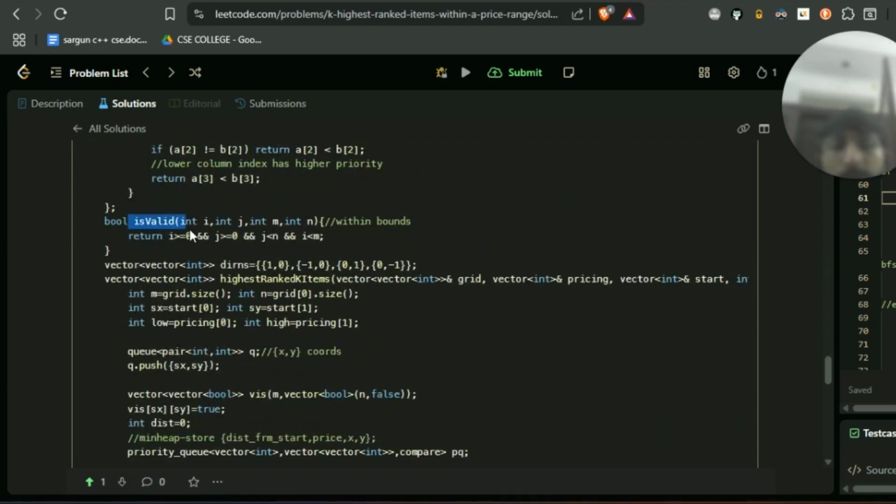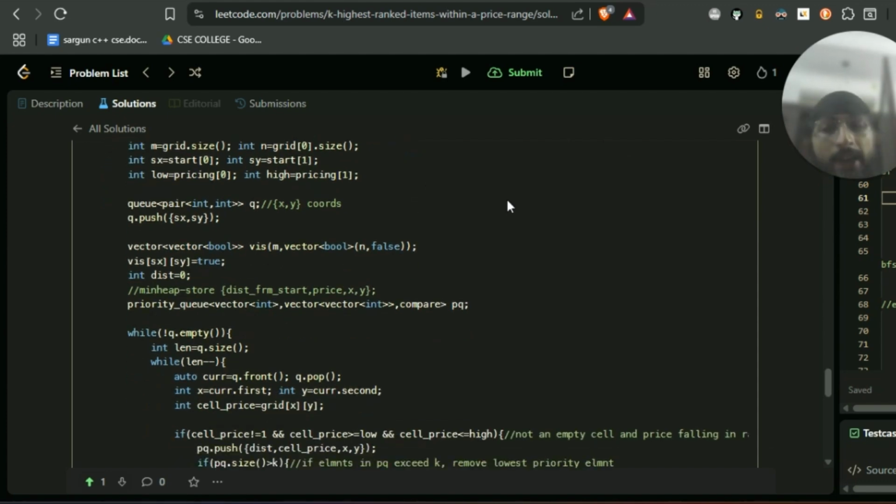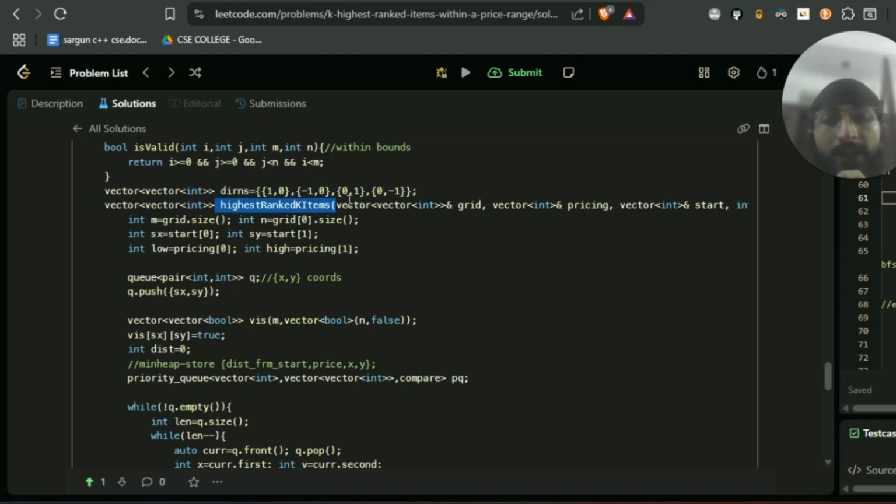And now the isValid function is basically to check whether the coordinates that we are going to are in bounds or not. So i greater than or equal to 0 and j greater than or equal to 0 and j less than n, which is the number of columns, and i less than the number of rows. And directions are basically going up, down, left, and right. So these are the four directions for the movement. Now we are at the main function. So basically this is the function highestRankedKItems.